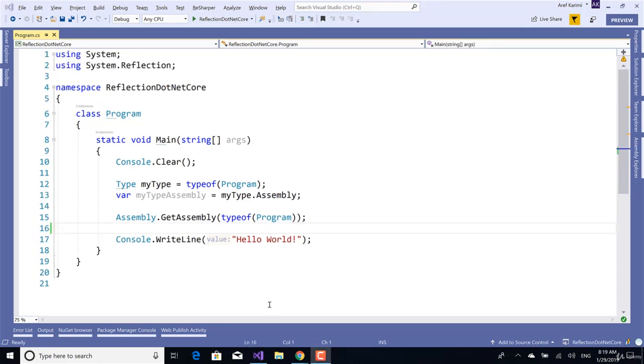Now that we know how to access type information as well as assembly information, let's see how we can create an instance of a type. So you know that in order to have access to type information and assembly information, we use the typeof keyword to have the type information.